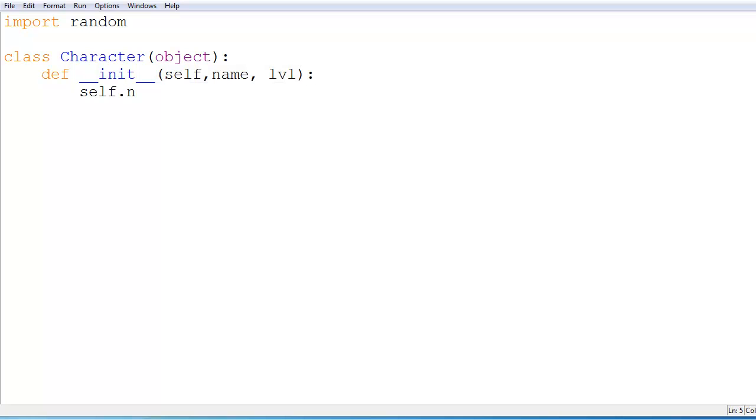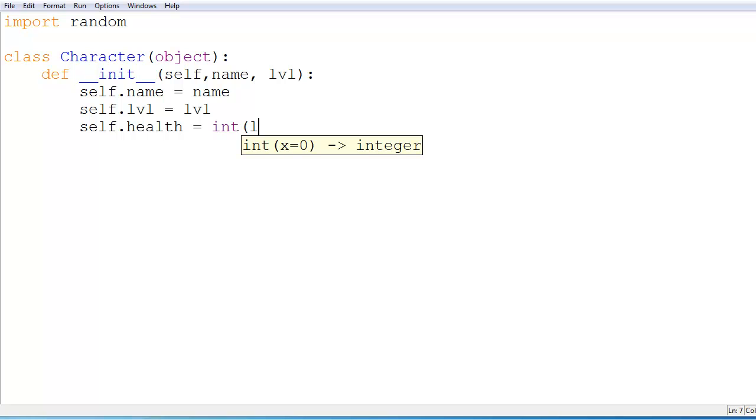And we're going to say self.name is equal to name, and self.level is equal to level, and self.health is going to be equal to, let's say, the integer of level half times 3 divided by 2. Not even sure what that comes out to as far as math, but it looks complex at a first glance.